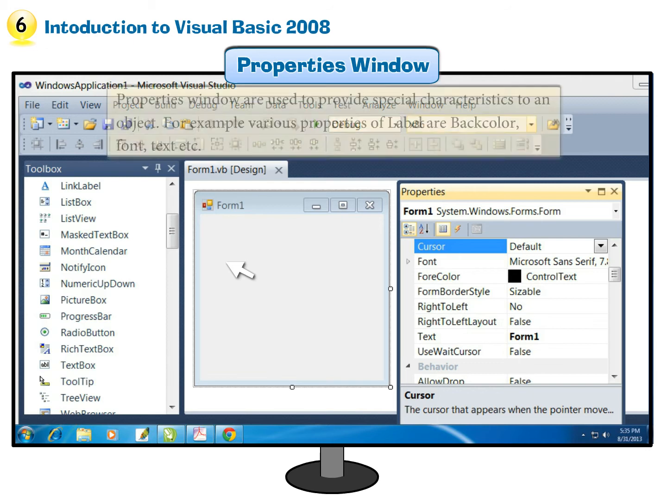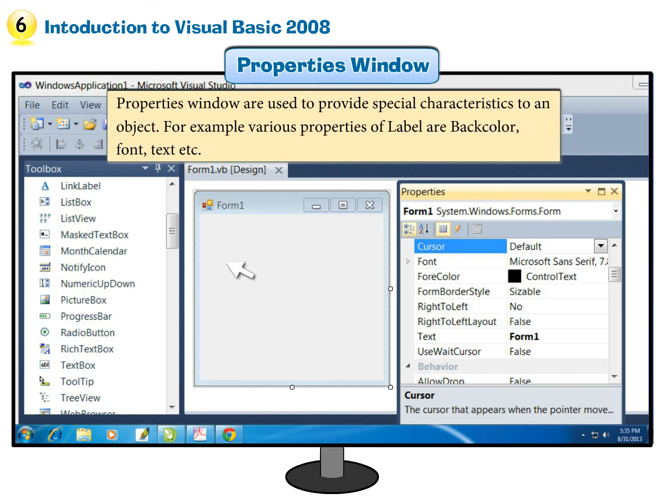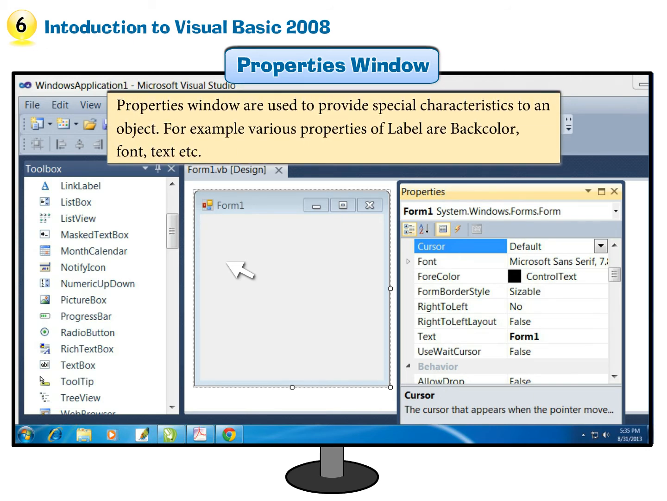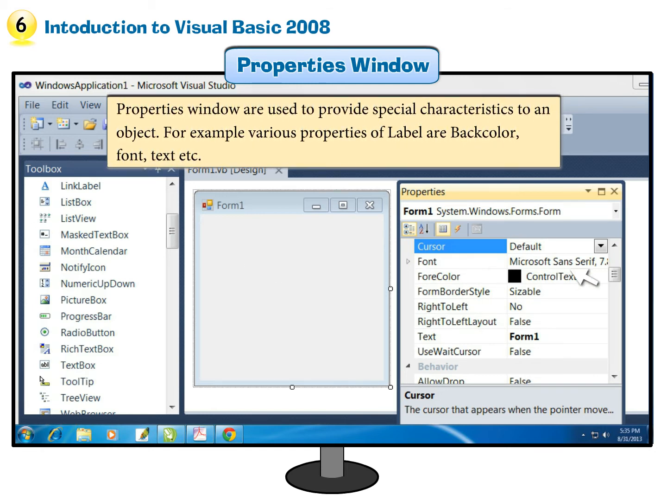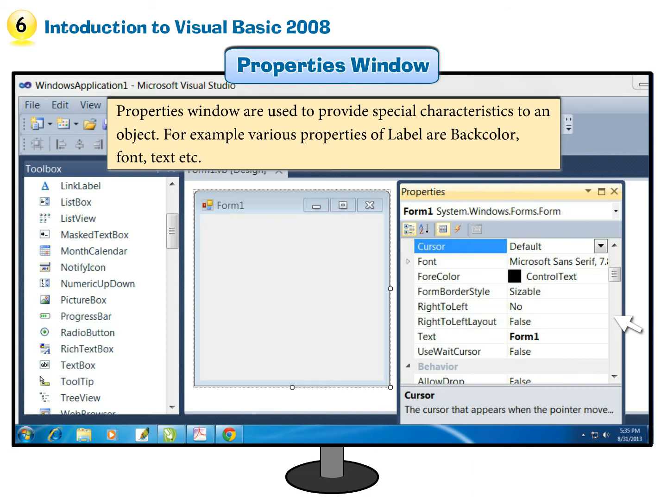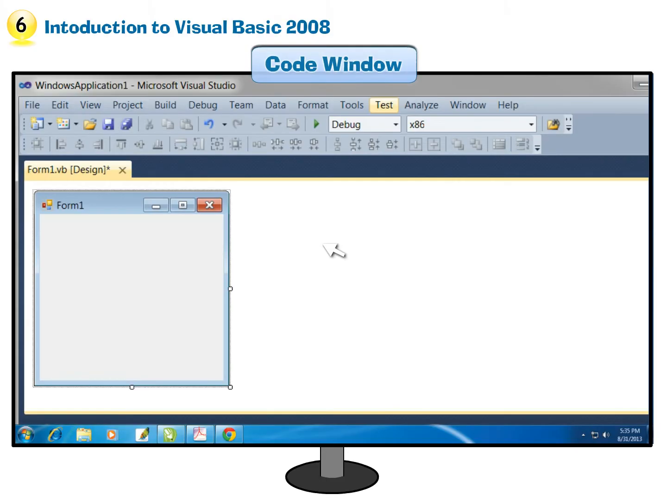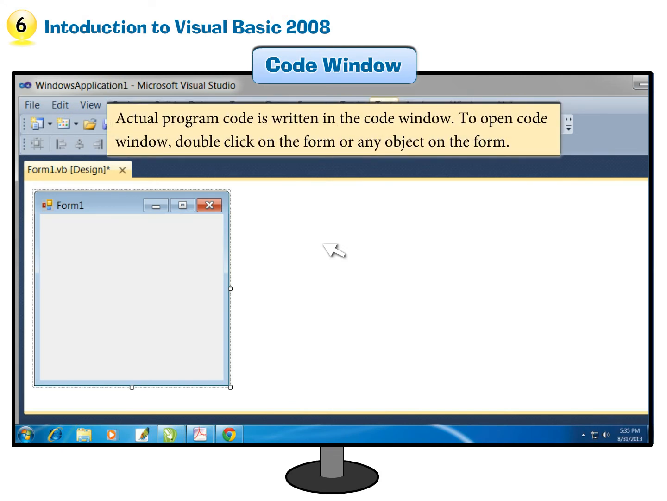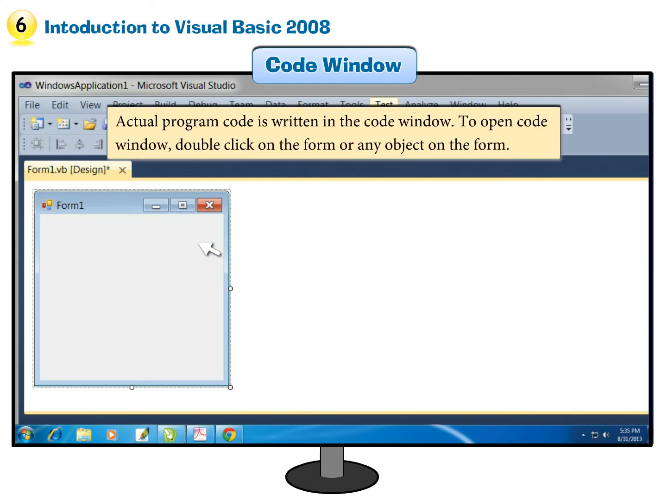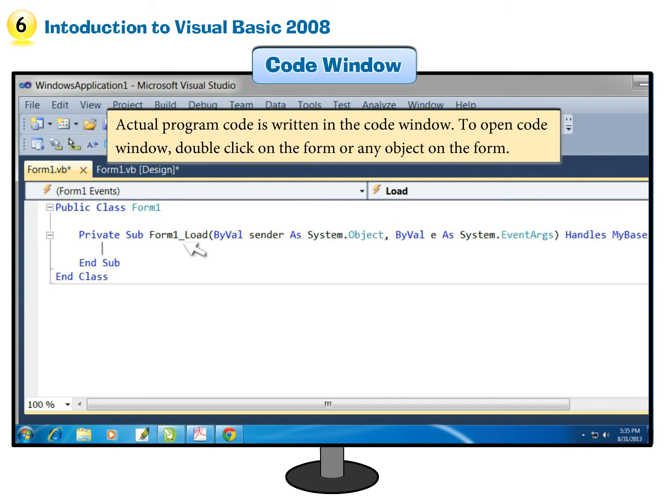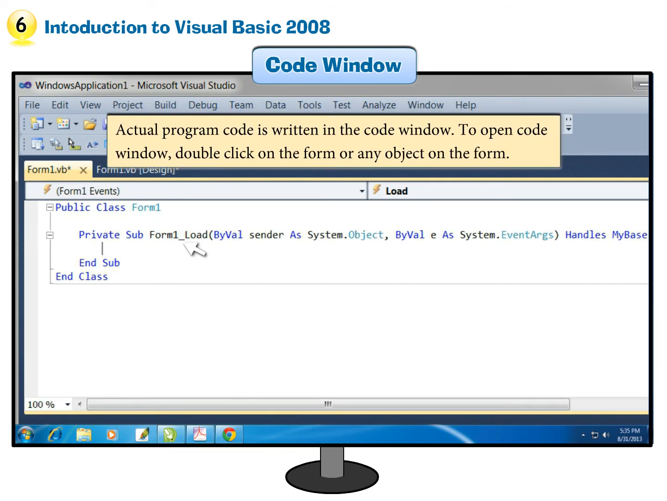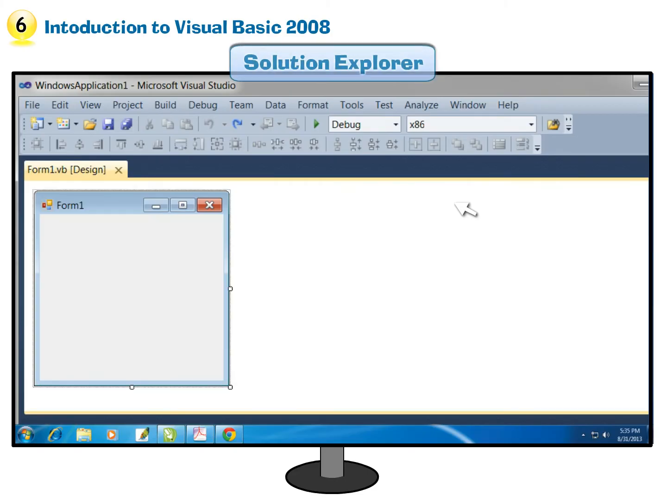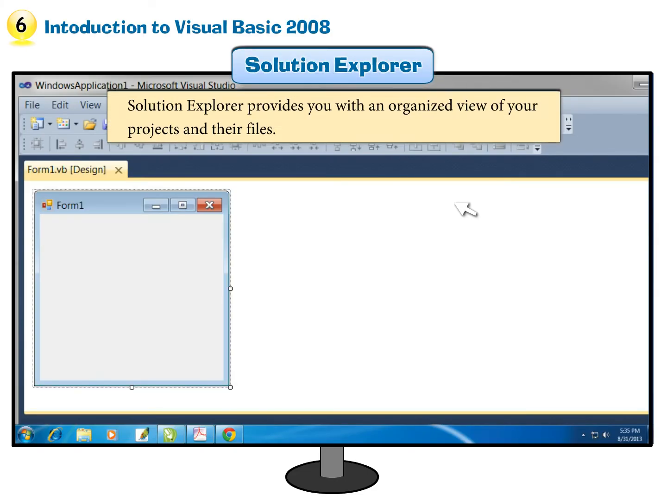Properties window. The Properties window is used to provide special characteristics to an object. For example, various properties of a label are back color, font, text, etc. Code window. Actual program code is written in the code window. To open the code window, double-click on the form or any object on the form. Solution Explorer.